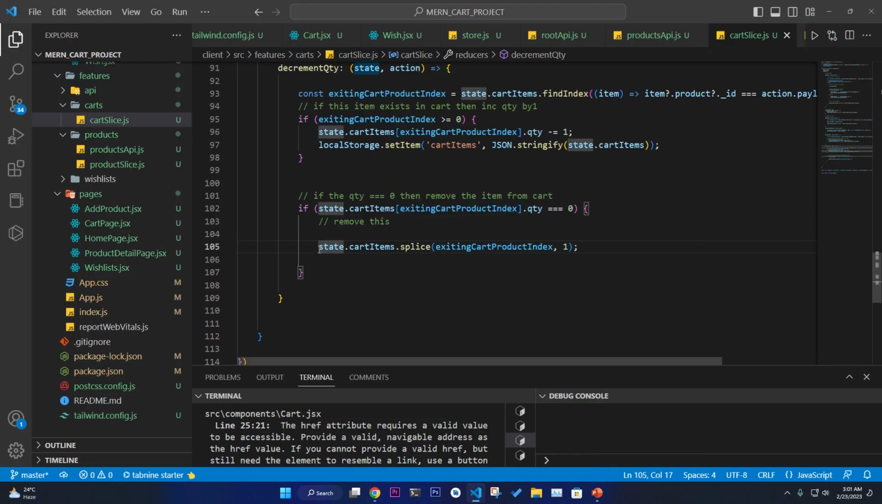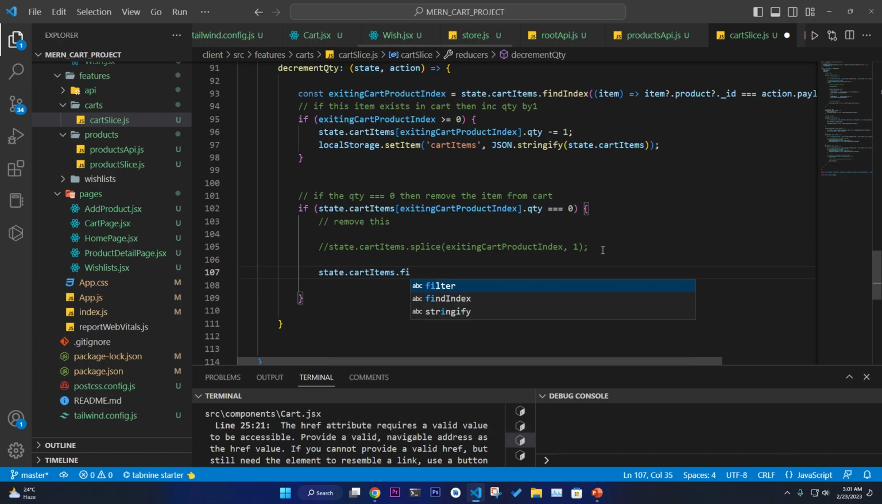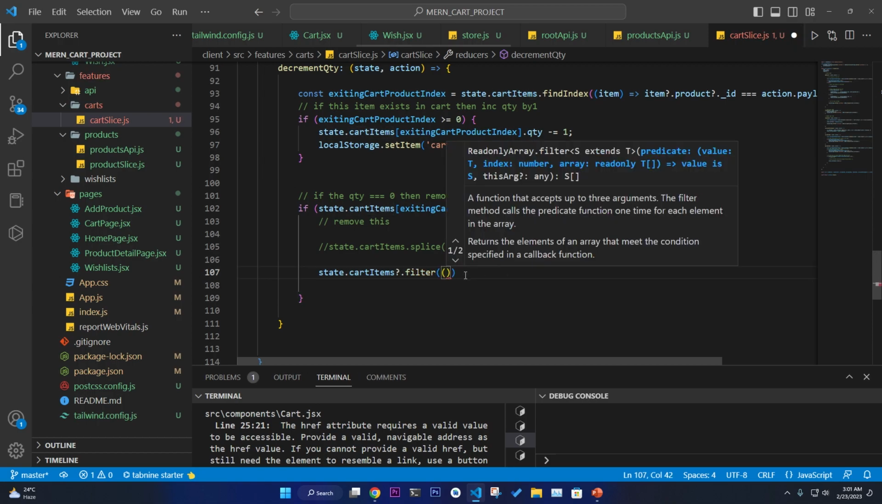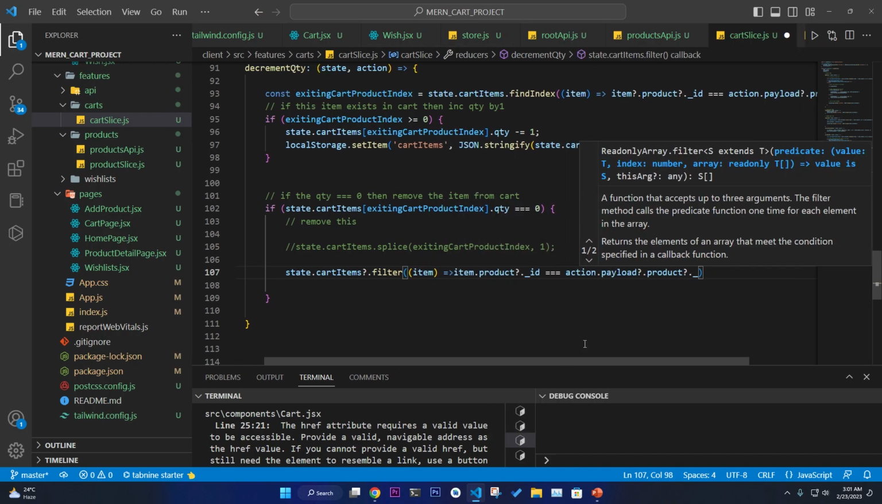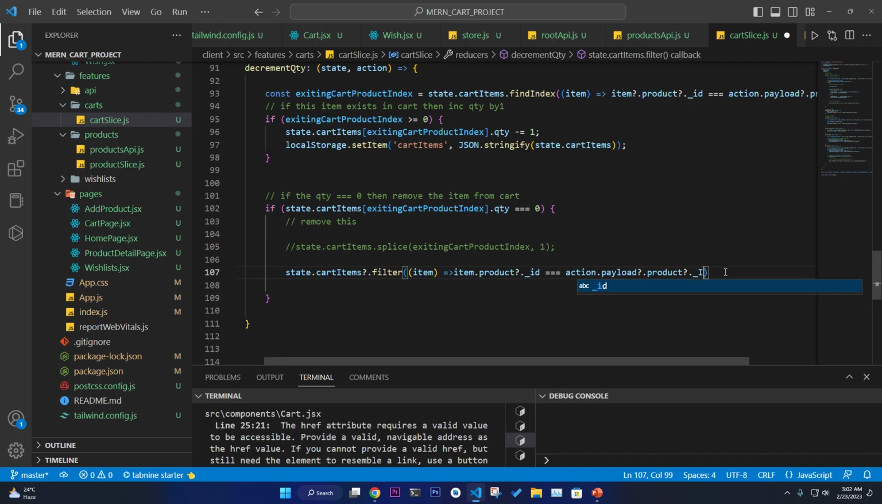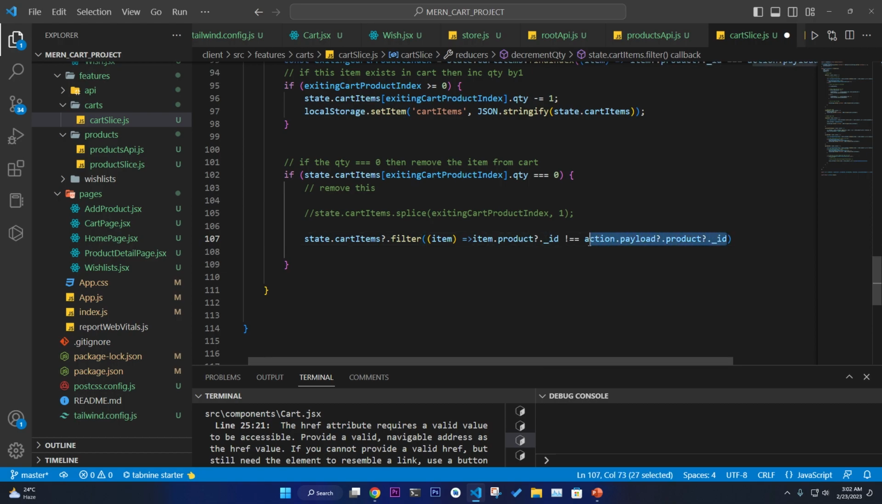You can do this this way, or there is another way, which is state.cartItems.filter. We need to go to each item.product.id, which is not equal to action.payload.product.id. Okay, so this is the thing we are passing. We are checking if the product that we are passing is not equal to this, then we filter out all the items except the one that the user wants to delete. Except this one, all the cart items' products would be there.